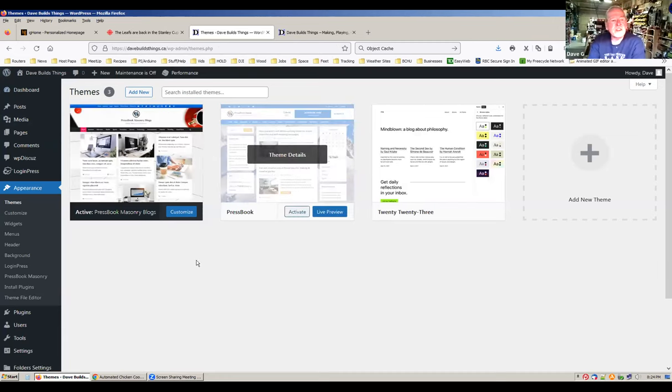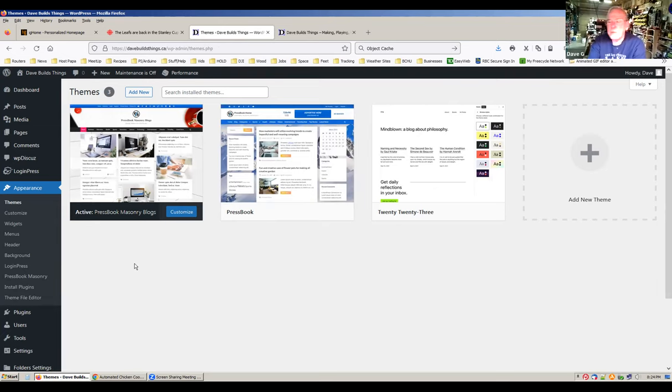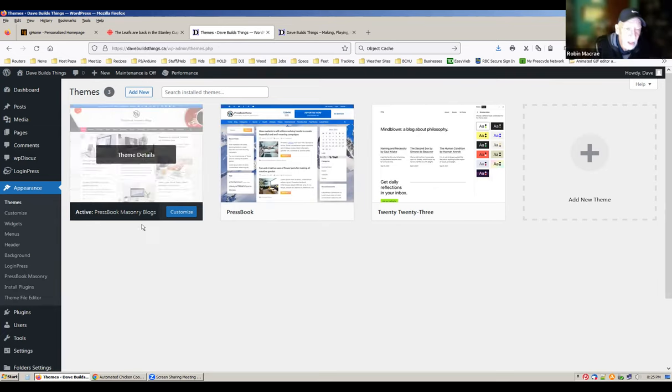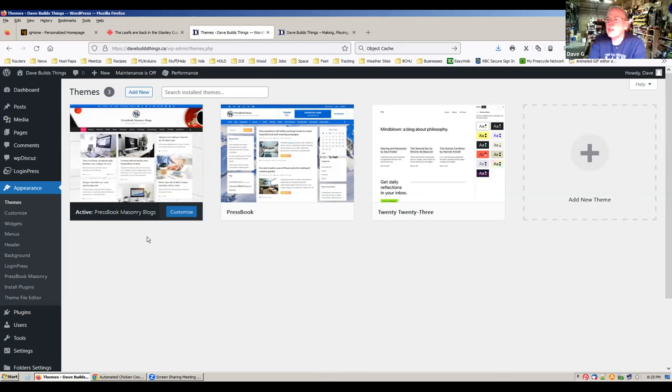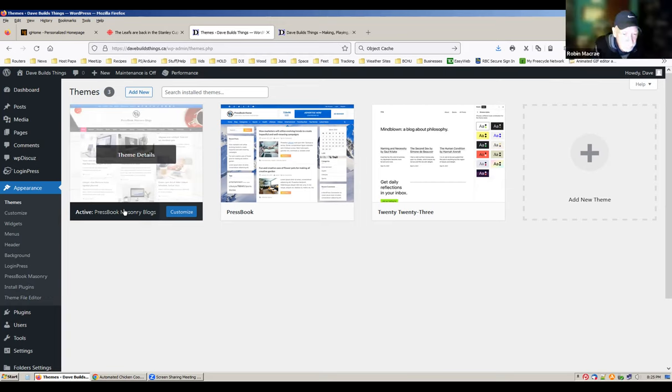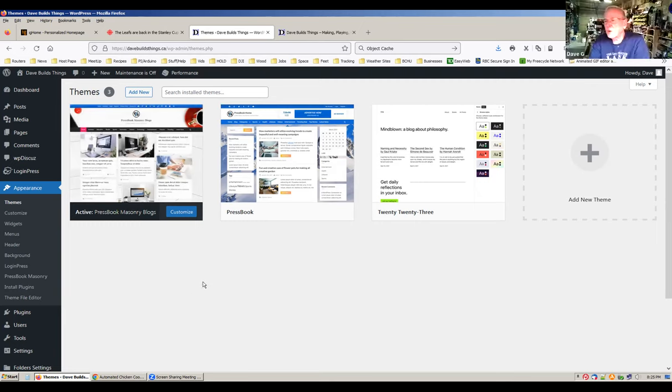Right. This is the Pressbook Masonry Blogs. Right. That's the one I'm running on. But so that's the child. That's a child theme of the Pressbook, right? And it will not run on its own without Pressbook. So I can't create a child theme of that one. Right, because the theme you got has been implemented as a child theme. That's correct. Yeah.